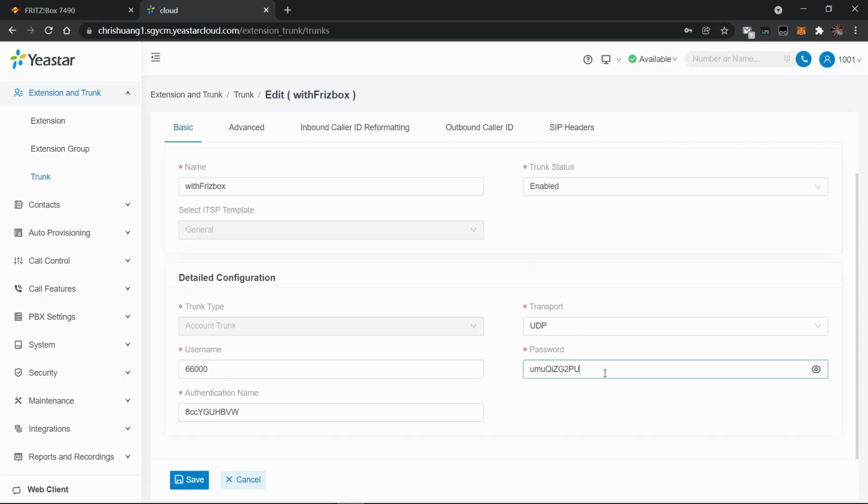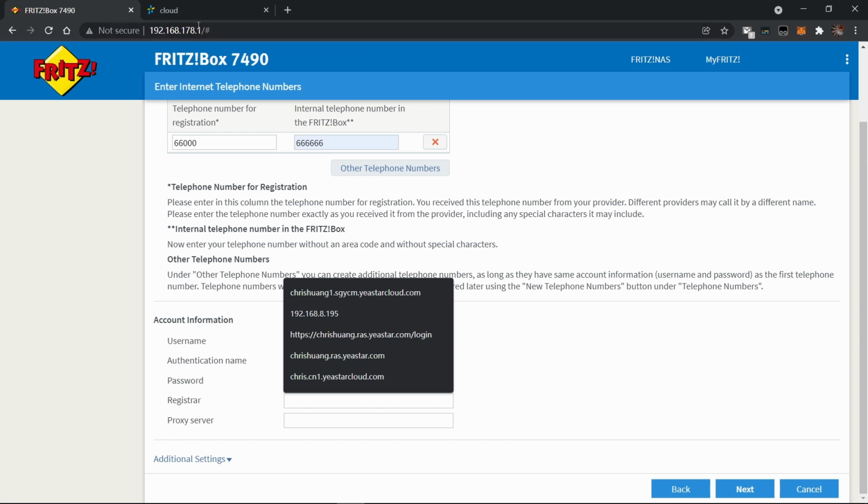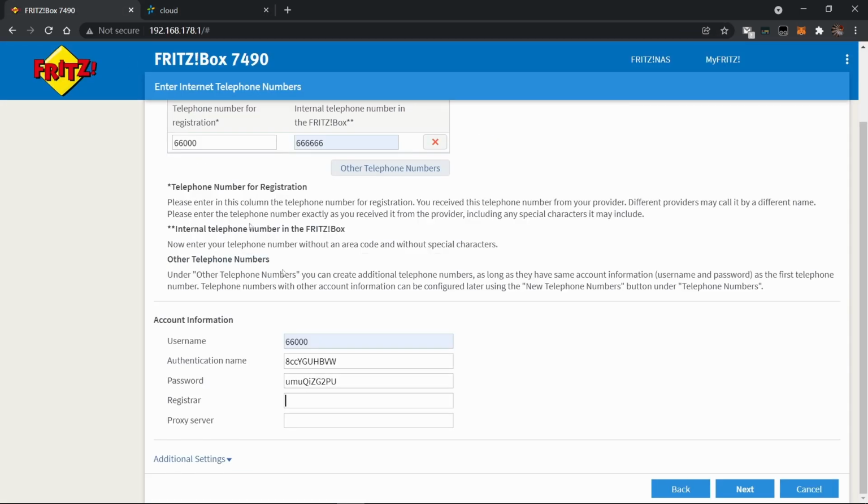There are two things you need to pay attention to. The first is that the Fritzbox doesn't have a single page for trunk settings. And you can see next to the telephone number, I set 66 as the internal telephone number. It's kind of like the DID on our PBX.